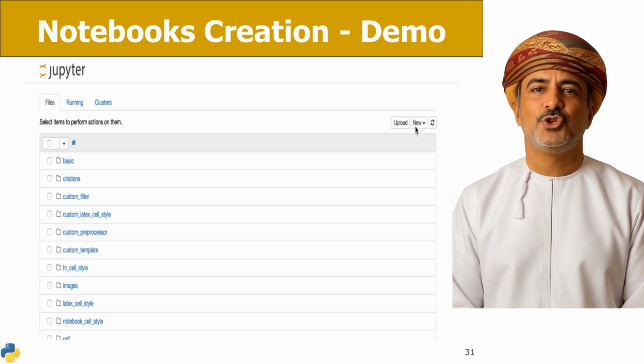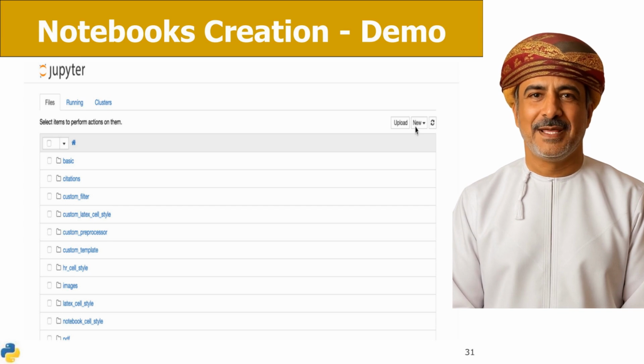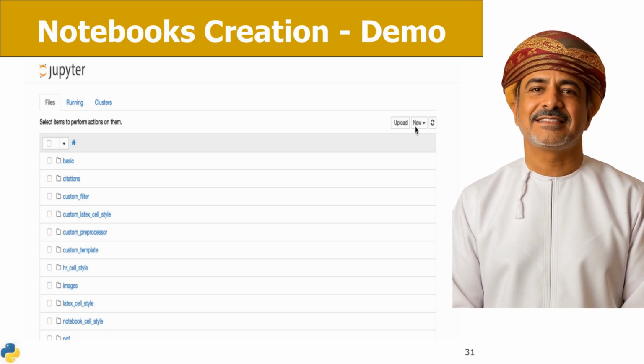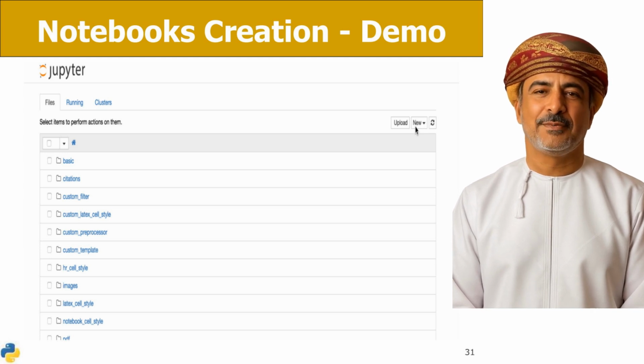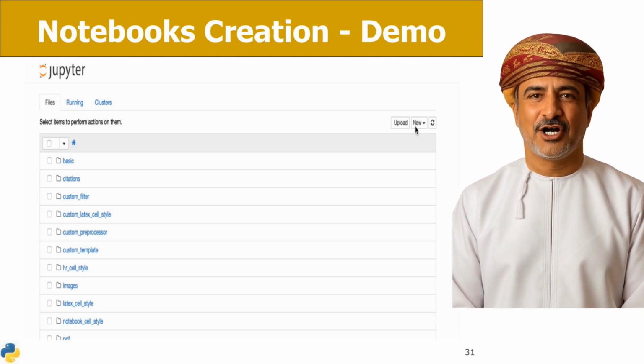To create a new Jupyter Notebook, navigate to the homepage in your browser. Click New and select Python 3 from the drop-down menu. This action will open a new notebook ready for you to start coding and documenting your data analysis or machine learning projects.